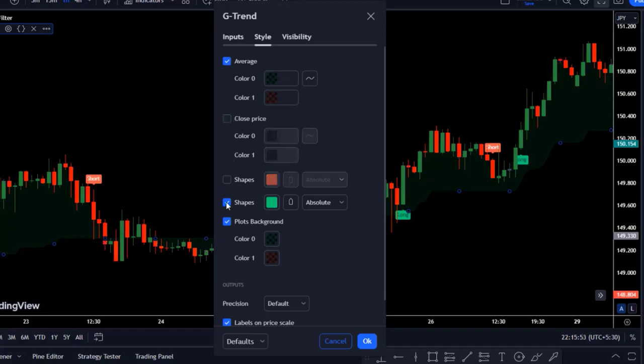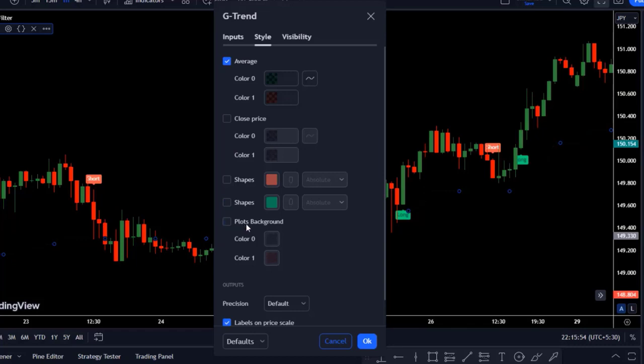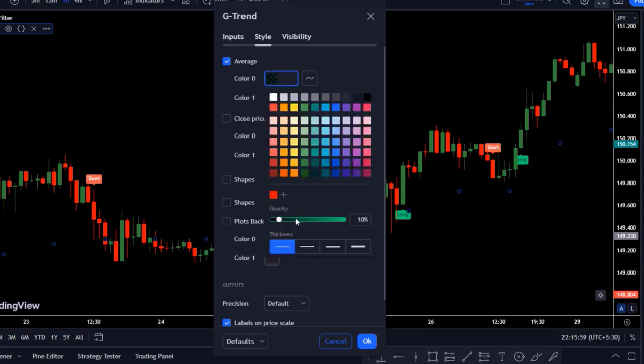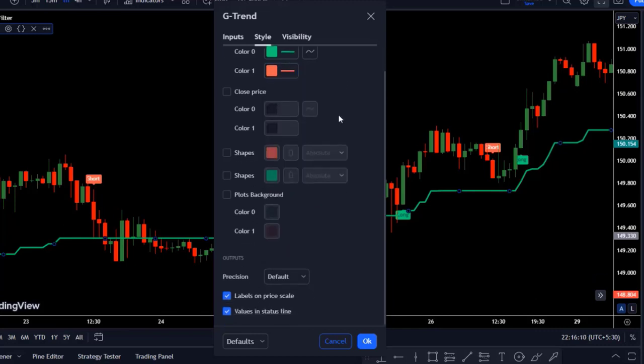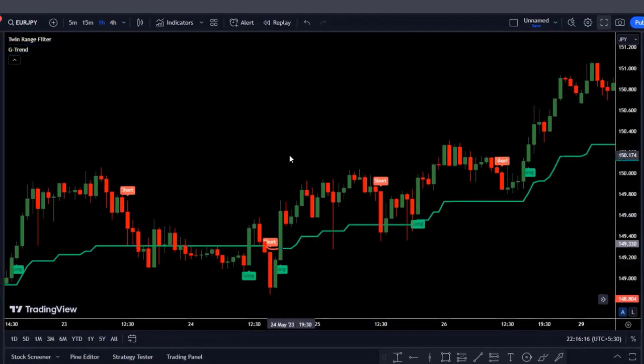This will ensure that only the average trend line is displayed on the chart, eliminating any unnecessary distractions. Additionally, let's enhance the visibility of the trend lines by increasing the opacity of both colors to 100%. Furthermore, we will make the lines slightly bolder, enabling us to clearly discern the trend direction. These adjustments will make it easier for us to identify and act upon the trend signals provided by the indicator.